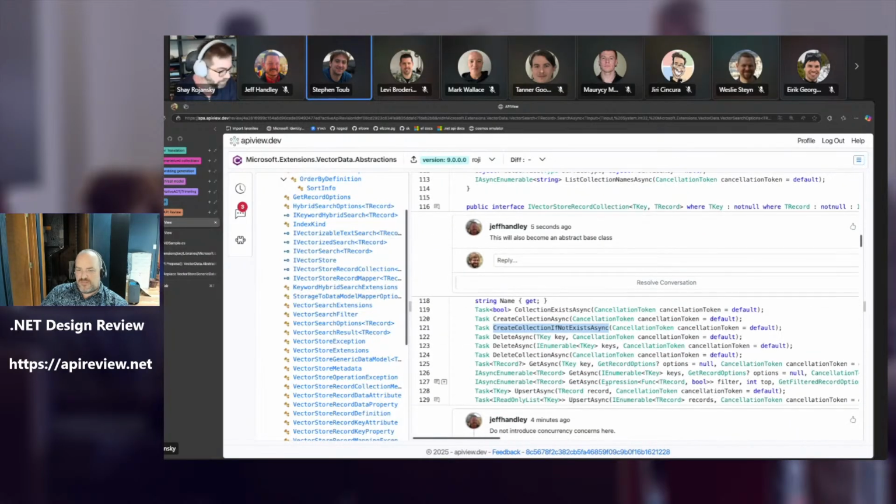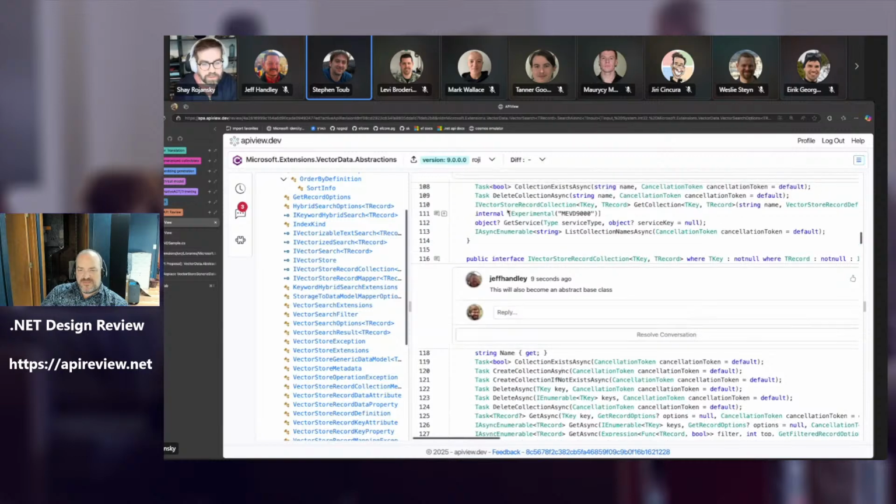Help me understand that experimental. Is that internal experimental just an artifact of the API review tool? I don't know what I'm looking at there. Yeah, I'm not sure why we have experimental specifically on get service. I think that should actually be removed. So these are here.